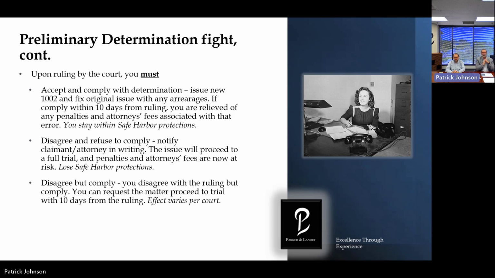What if you say, "Judge, you're an idiot"? You can't say that out loud or put it in your notes, but you can think it. Judge, you're wrong, we're not going to do that. Then the case just proceeds through the normal process.